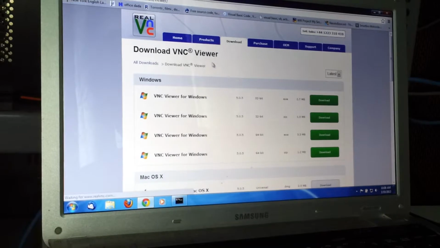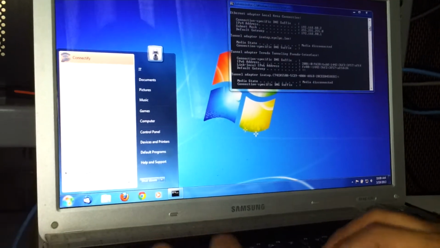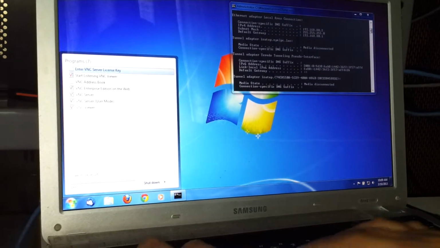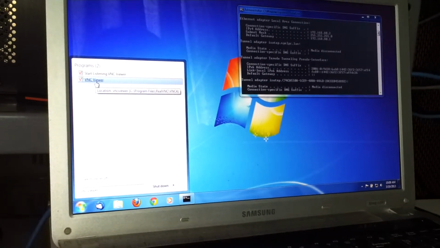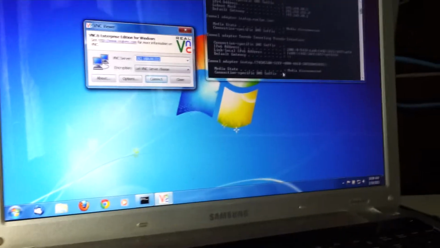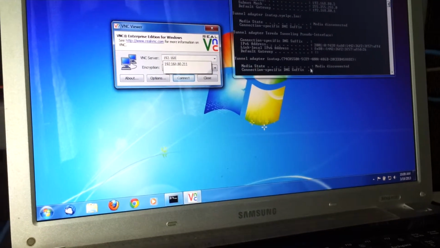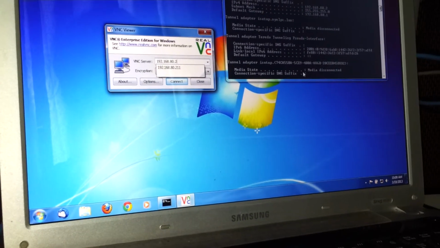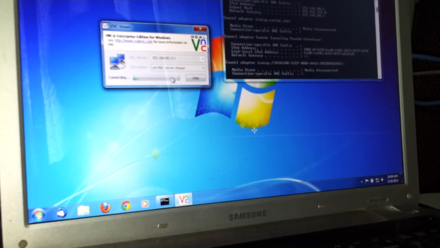After downloading the VNC viewer, just click on the VNC viewer. Click on this one. Now just input your Ubuntu Linux IP address. So I will just input 192.168.80.211. Then just click on connect.